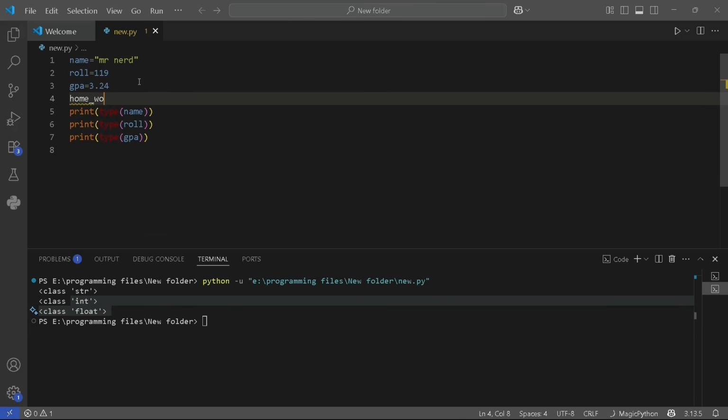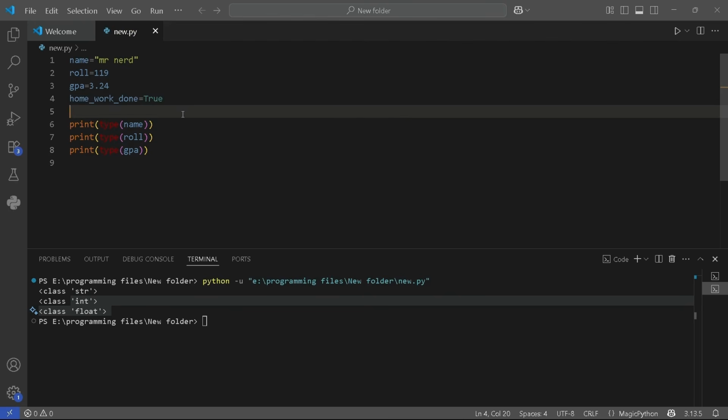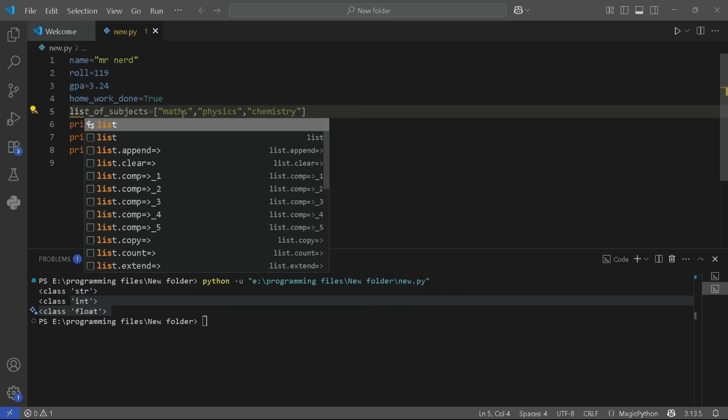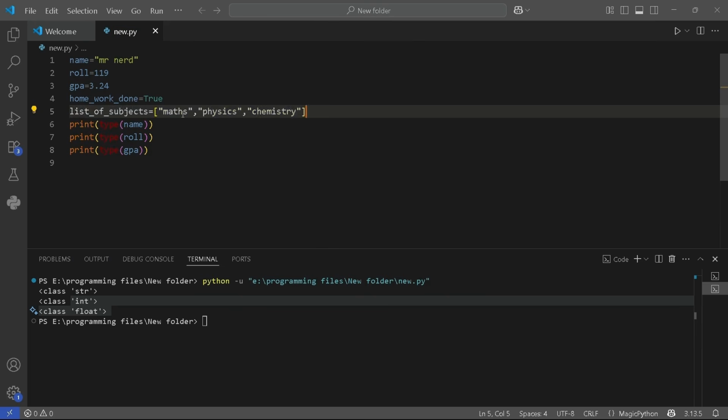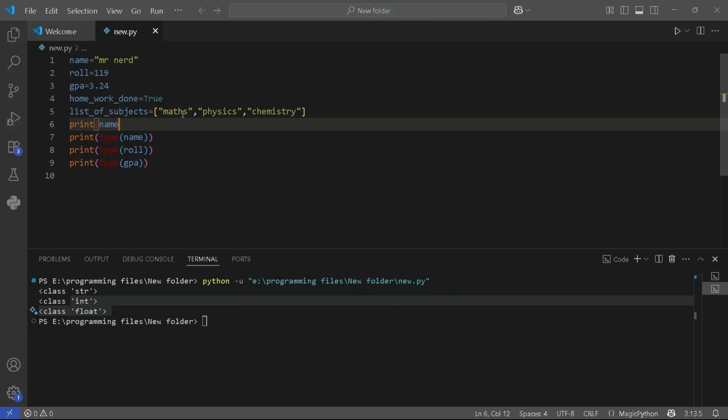Now let's write some other examples of variables and data types. So I'll make some new variables containing different type of data. Like homework is done. So homework done equals to true. So can you say which type of data is it? I have already showed it. Let's write in comment section and I'll see if you are right or wrong. Okay, let's write the list of subjects. Can you say which type of data is it?